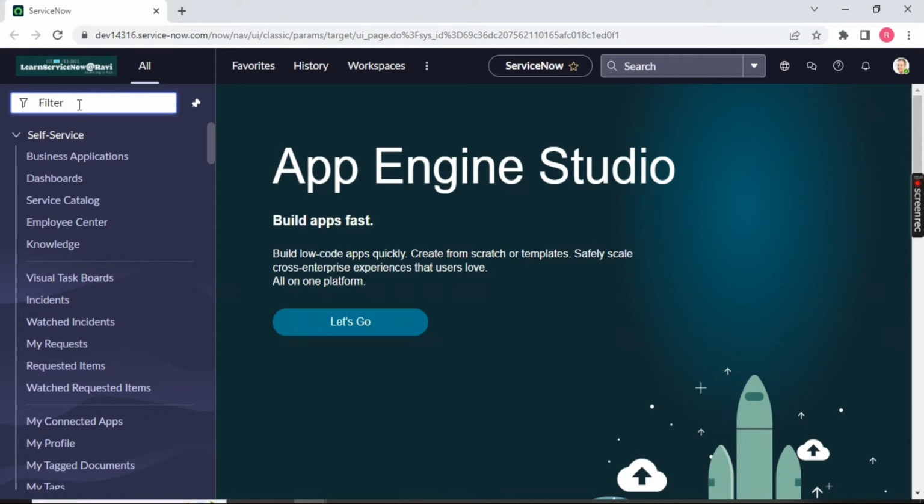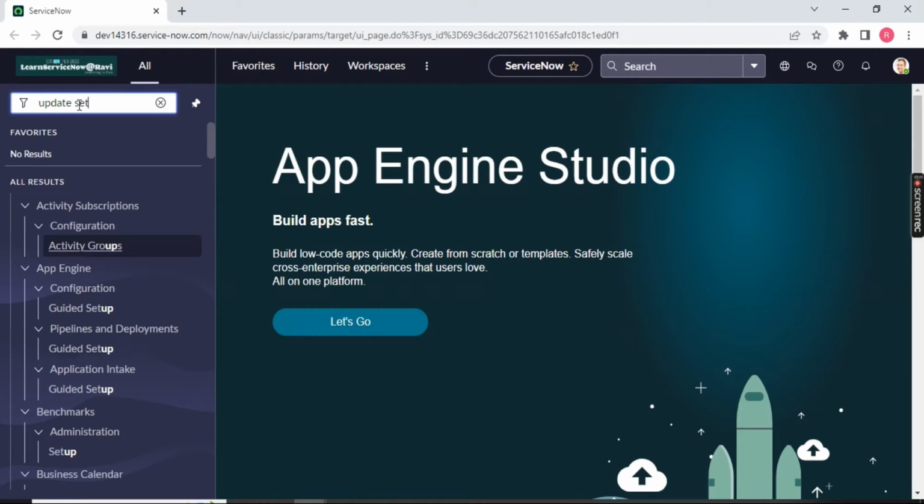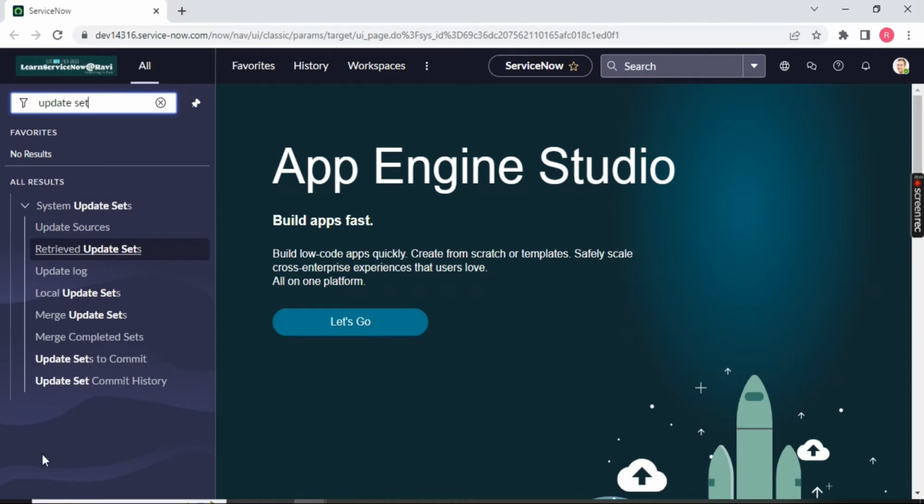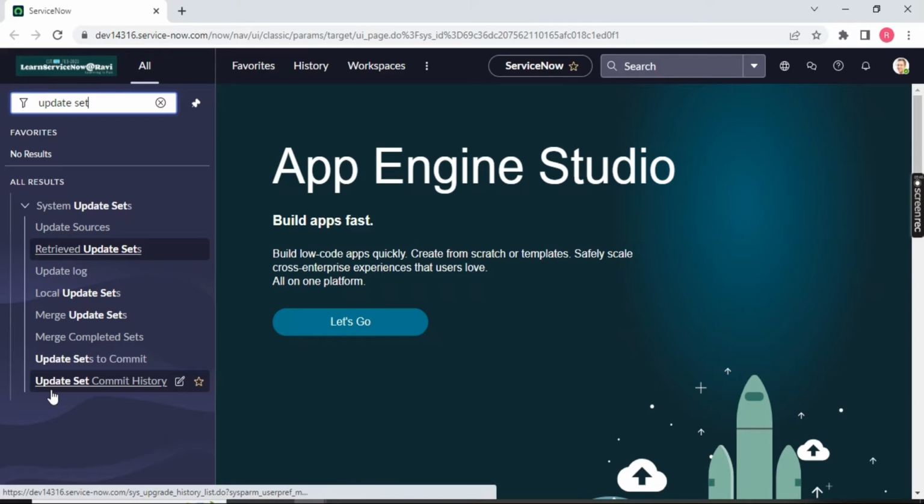So first of all, what you guys have to do is, if you are an admin or a developer, it does not matter. Everyone has a responsibility to create their own update set. So just type here, update set. Once you type update set, you will get a lot of options. What you have to select, I will tell you.